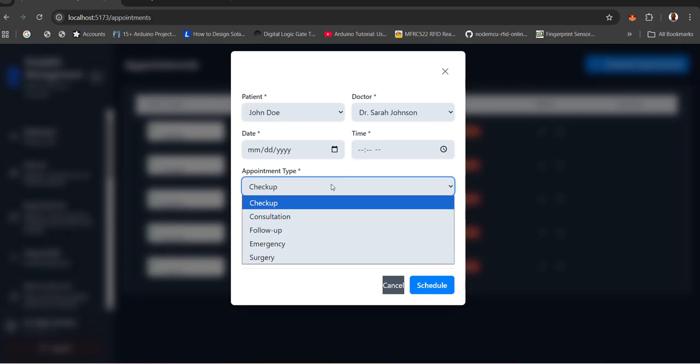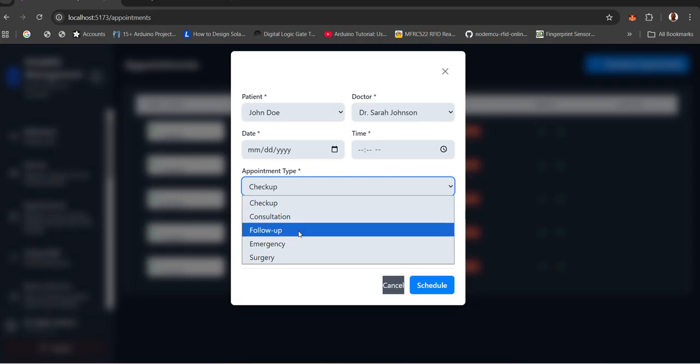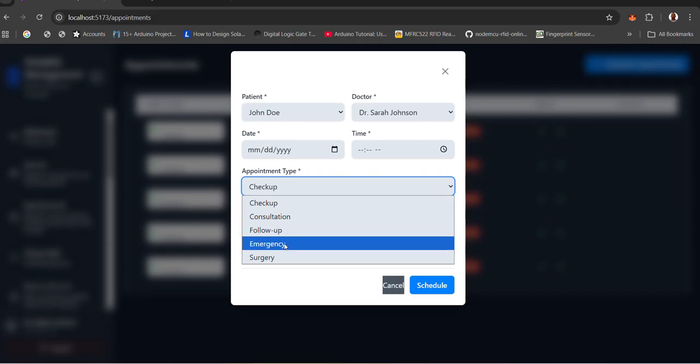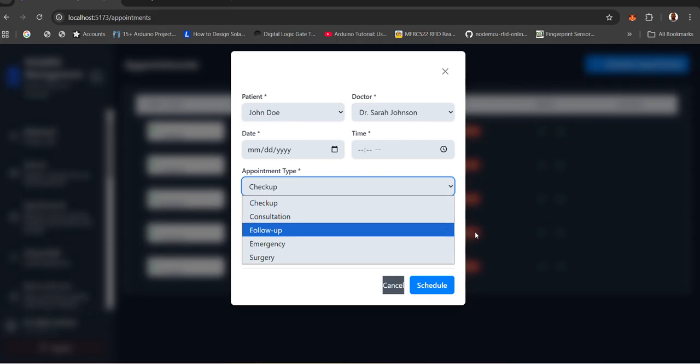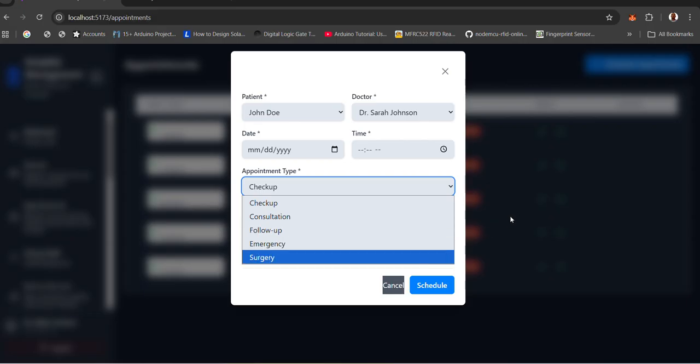Then from the drop down, you see appointment type. If it is a checkup you want to have with the hospital, if you want to do consultation, or you want to follow up on your previous visit to the hospital, you can also do that. Be it emergency or there is need to schedule a surgery, you can also select from the drop down menu.